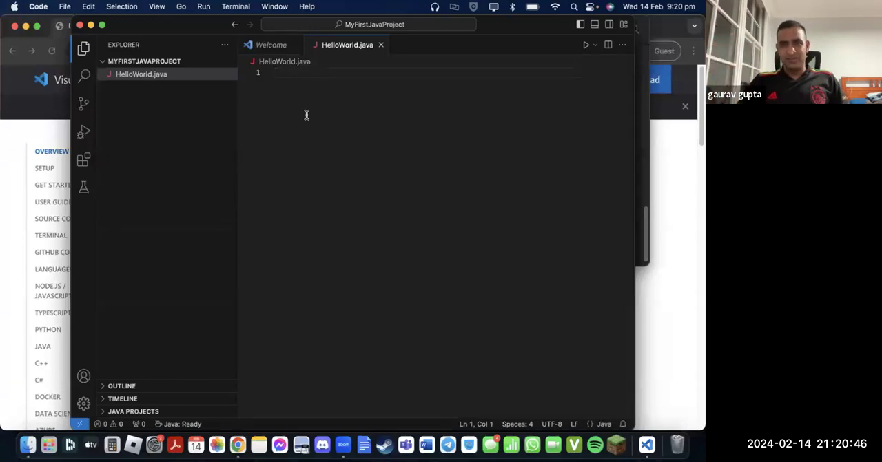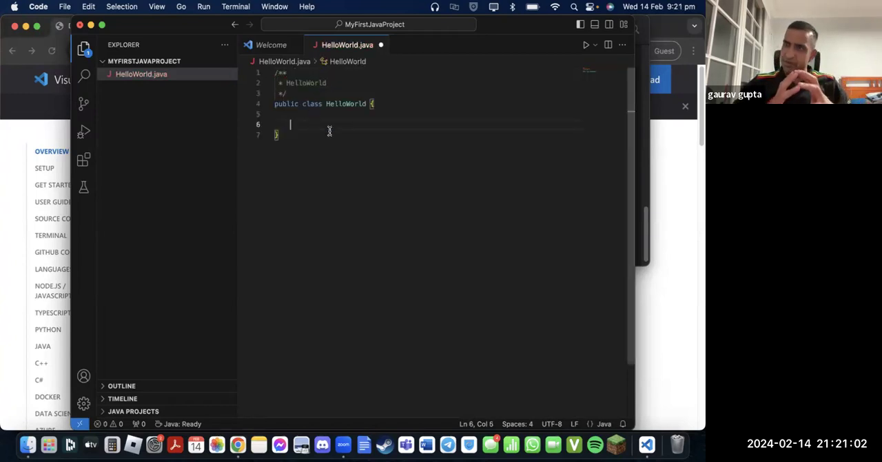On line number one, if we type class in all lower case, you will see that the first option is with a square icon. If you click the first option, it will create the class template for you, which is public class HelloWorld. So you don't have to worry about the whole statement.